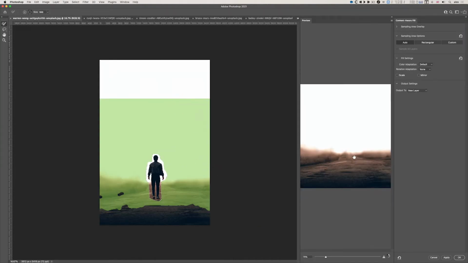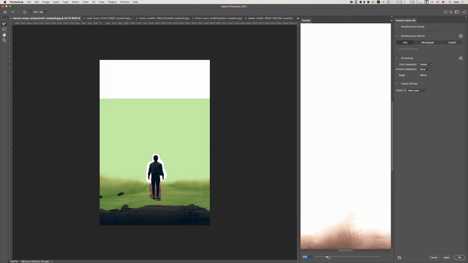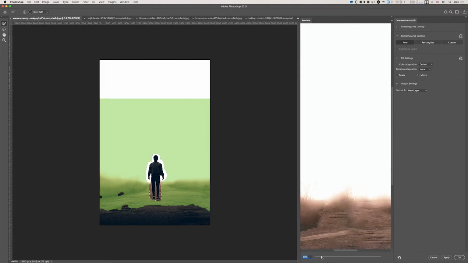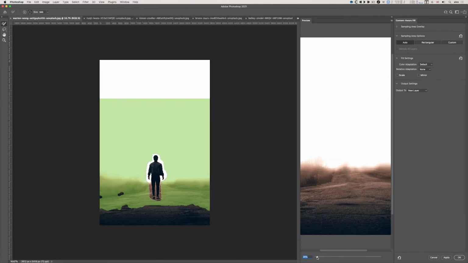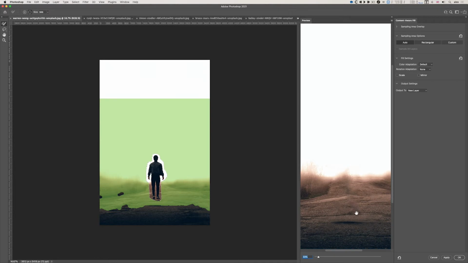Now, if you have a look, it's actually done quite a good job. I'll zoom in a bit. Actually, that's a bit too much. There you go. It's not perfect though. You can see there are some blurred bits, but I can get rid of that by using the spot healing or healing brush quite easily. But as you can see, it's done quite a good job.